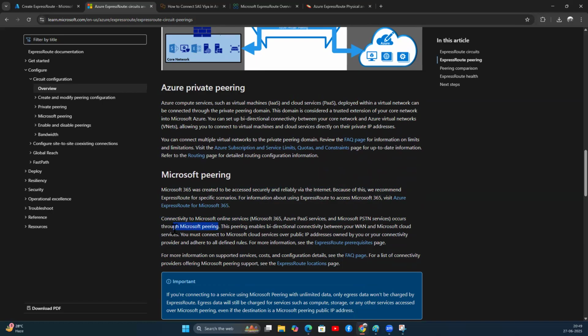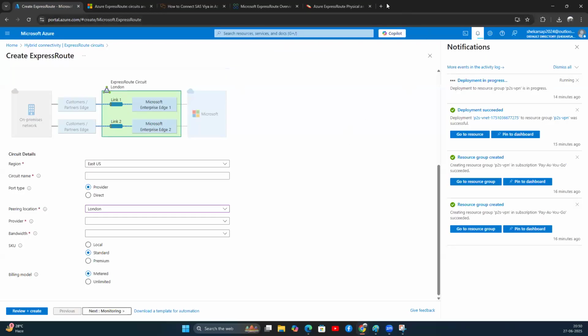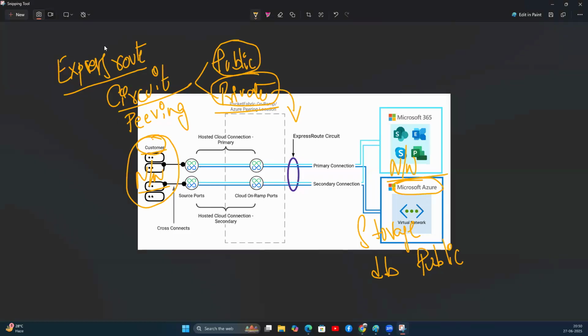If you want to connect to the internet, then what you will do? You will connect via the public peering. This is one of the important questions which will come in your interview. So that is about the ExpressRoute.